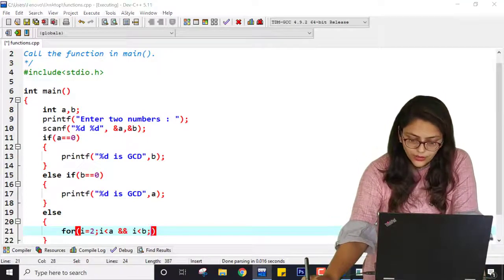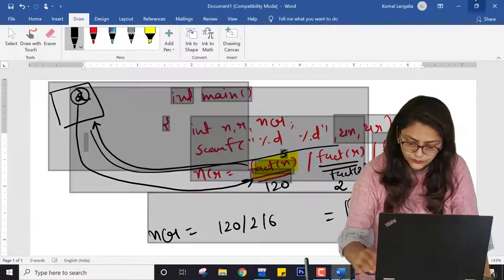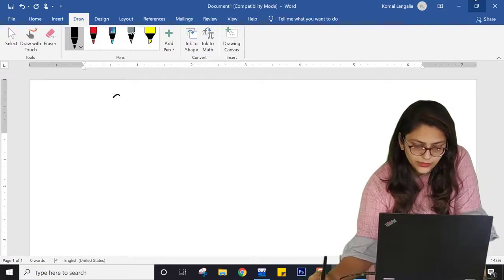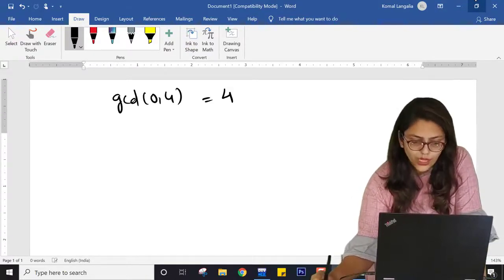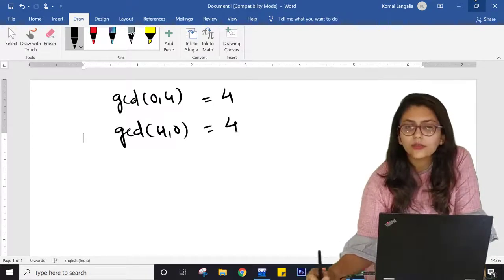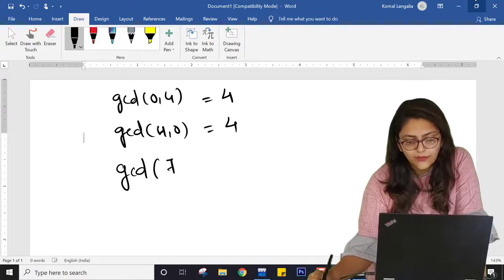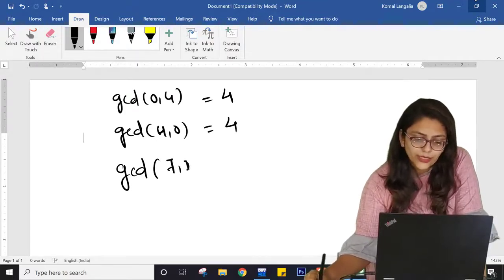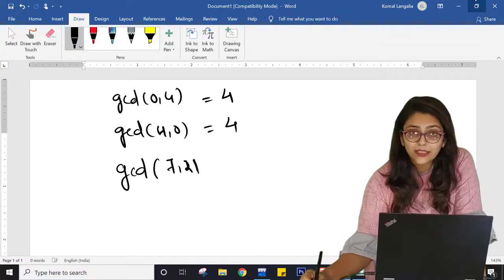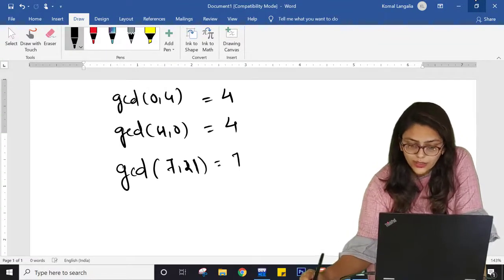Suppose here I want to find the GCD of 0 and 4. What will be the answer? 4. I want to find the GCD of 4 and 0. What will be the answer? 4. But I want to find the GCD of, say, 7 and 21. So the answer will be 7, right?